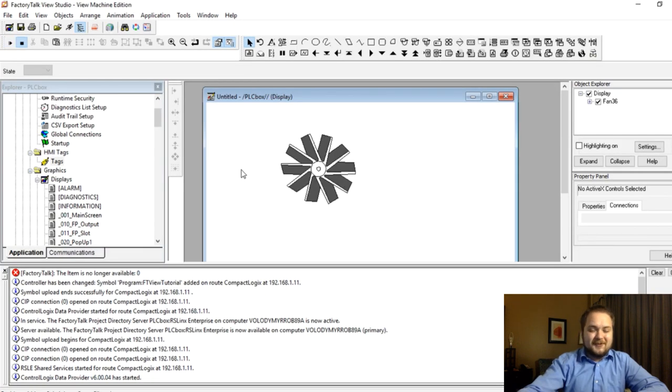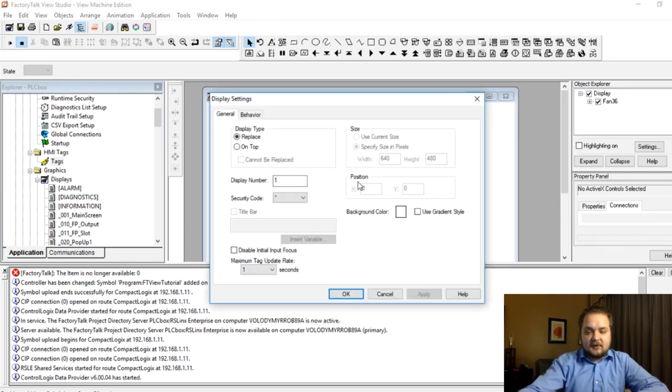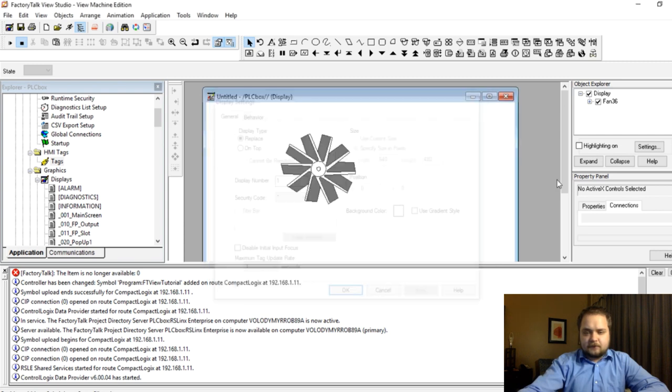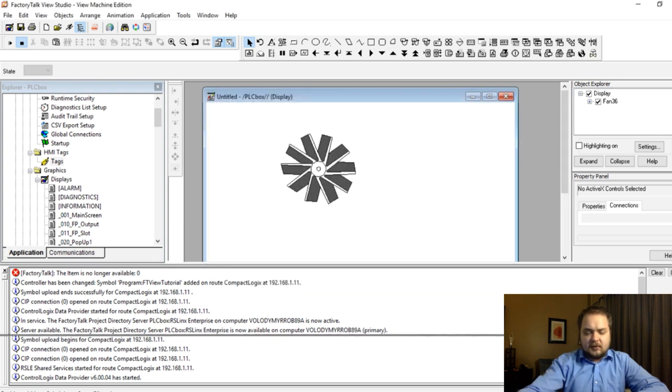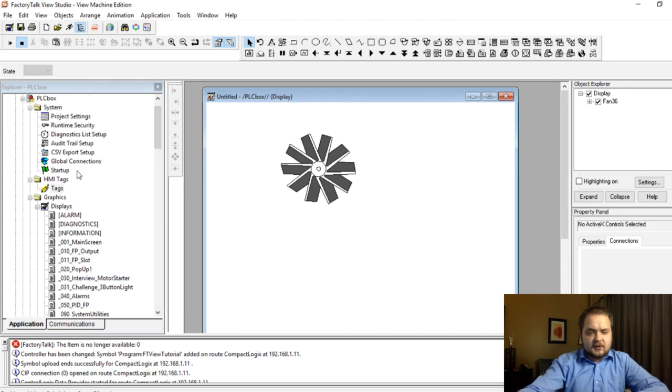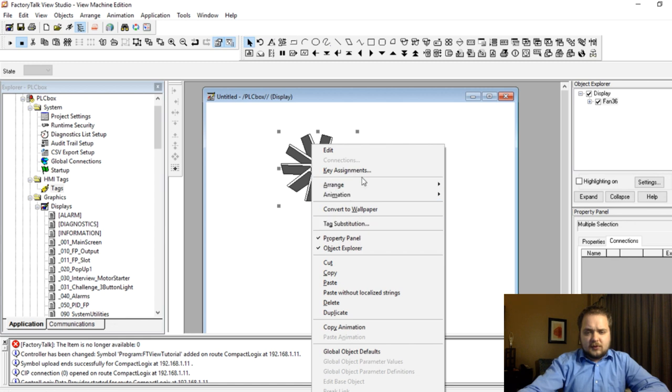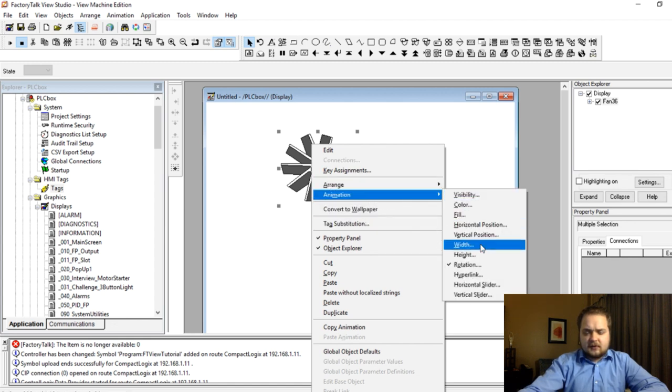But what we can change as well is if we go into display settings, what's really neat, there's going to be an update rate. So I believe actually this is not something that we can change. Let's see here. So there's a way to change the update rate of the animation. So let's see back here.